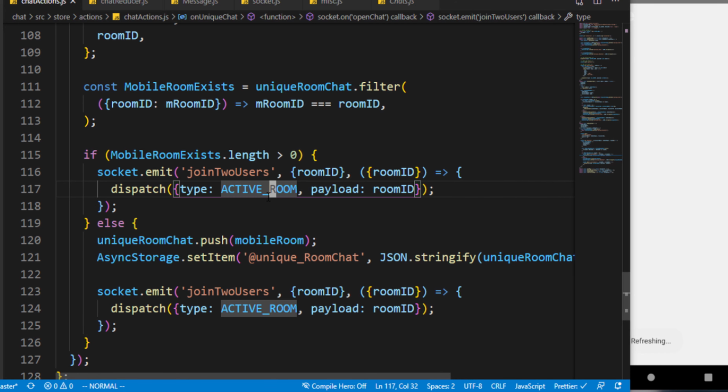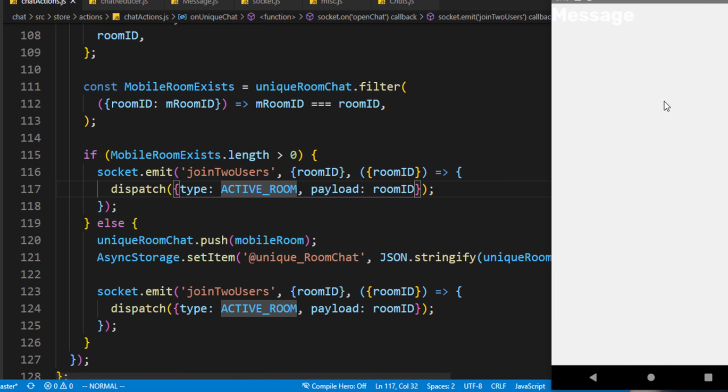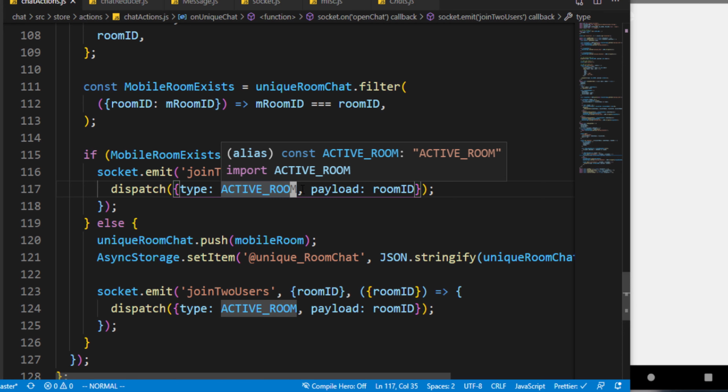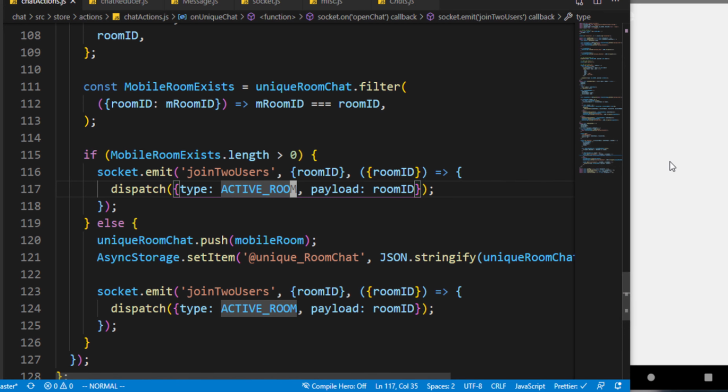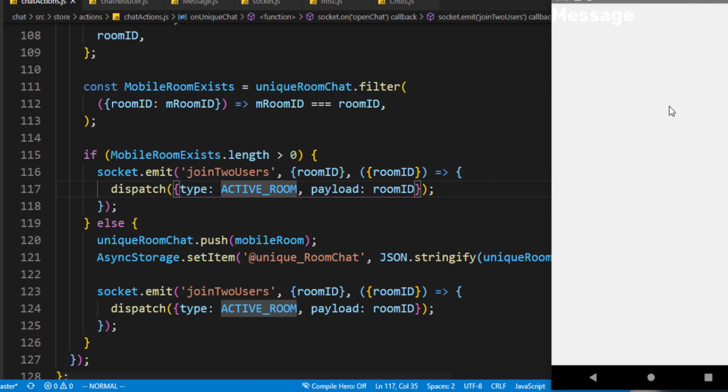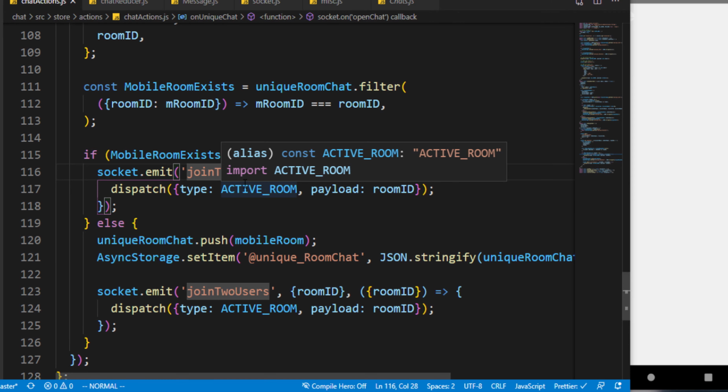to have access to this active room, because this active room is what we are going to be using to filter the messages that are going to display for each user whenever we click on each user, so that we don't have to have all our messages shown when we only need the messages for each user joined in each unique room. So that makes it look very simple. So let's go ahead and handle for the join two users.